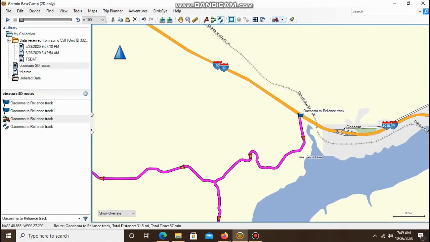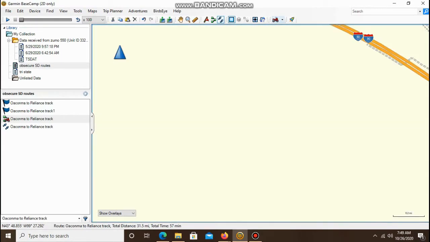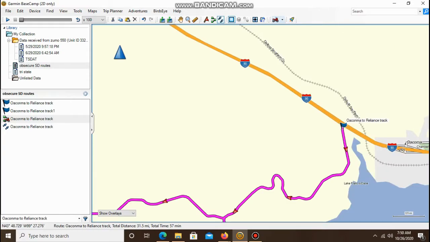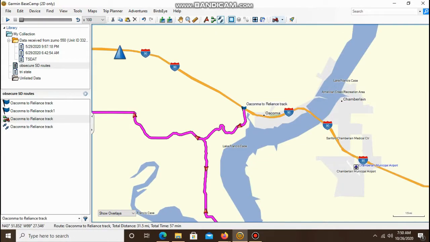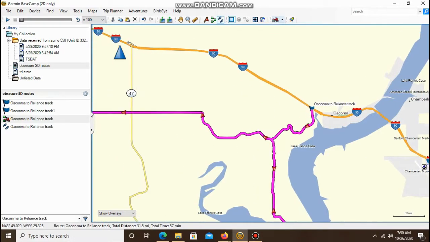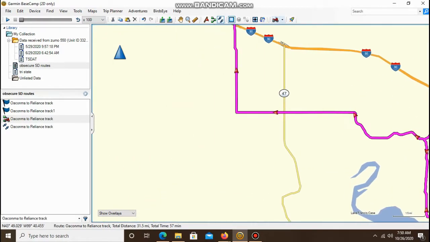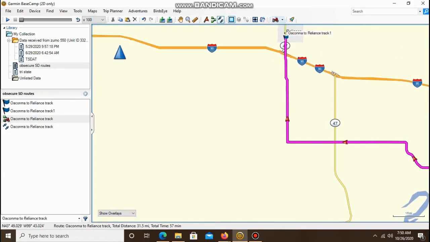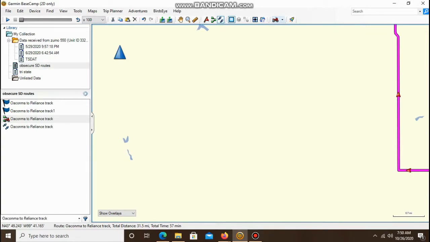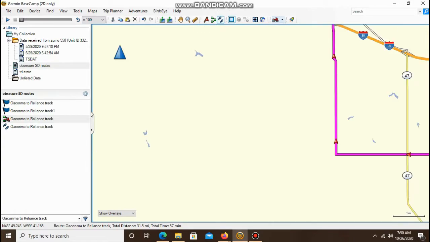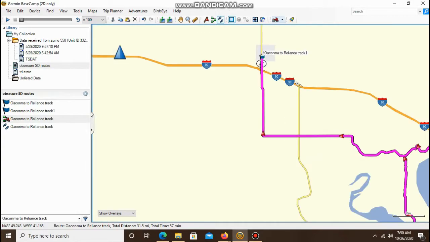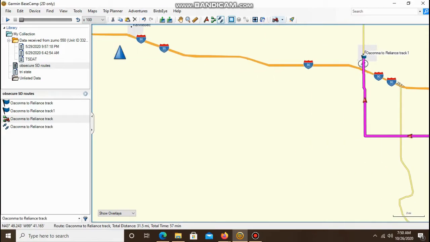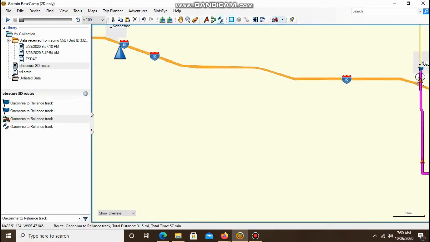I'll just do a simple... You got to really zoom in. This is with Basecamp. You got to really zoom in to see anything. That's why I kind of use Google Maps, because I don't want to necessarily zoom in. I can't see the big overall picture with Basecamp, so I have to have a broad overview.